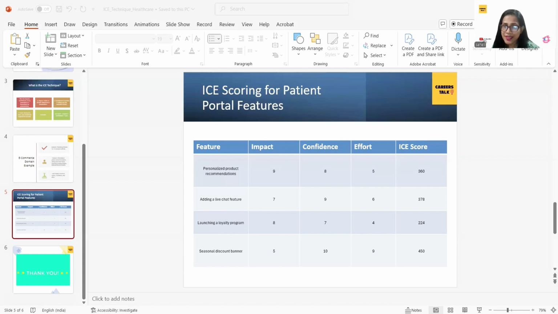Now, confidence is 8, because as I said, this is not a very new feature. This is something which any e-commerce site nowadays is using. So the people who will be developing this have a little more confidence that they will be able to implement it, and after implementing it, people will like it.